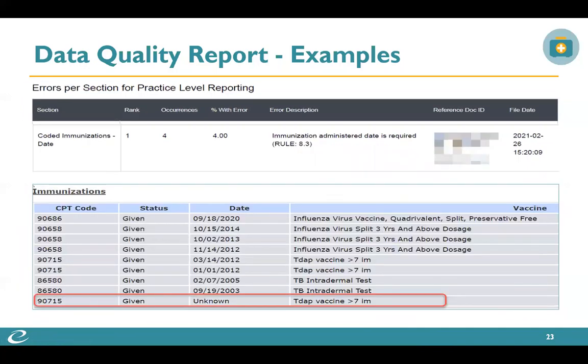Next example talks about coded immunizations. In this example, it says there were 4 occurrences, and the error associated with those 4 occurrences is that the immunization administered date is required. If you take a look at the snapshot below of the correlating CCD for an immunization section, CPT code 90715 says that they administered an immunization, but they did not capture the date. And this was for a Tdap vaccine. But in order for us to have accurate and complete information, we need to know what that date is so we can share it with you folks who use HEALTHELINK as well as practices who use Healthy Outcomes.